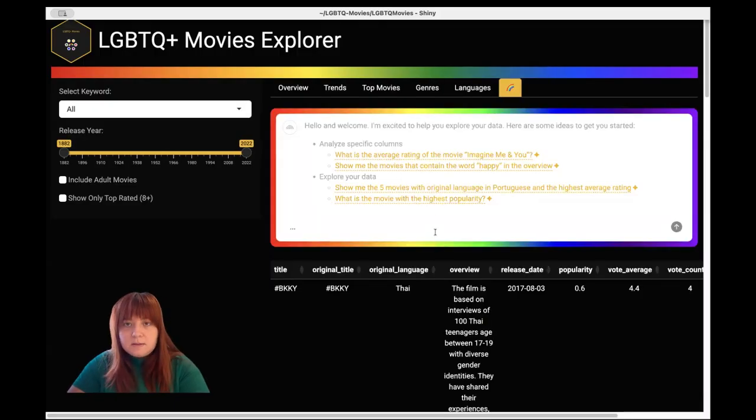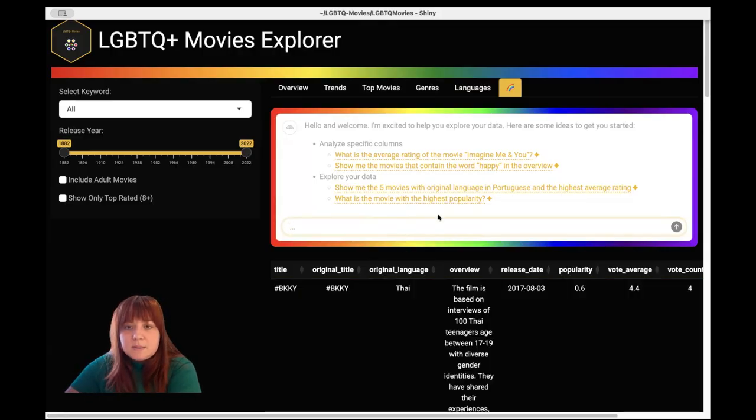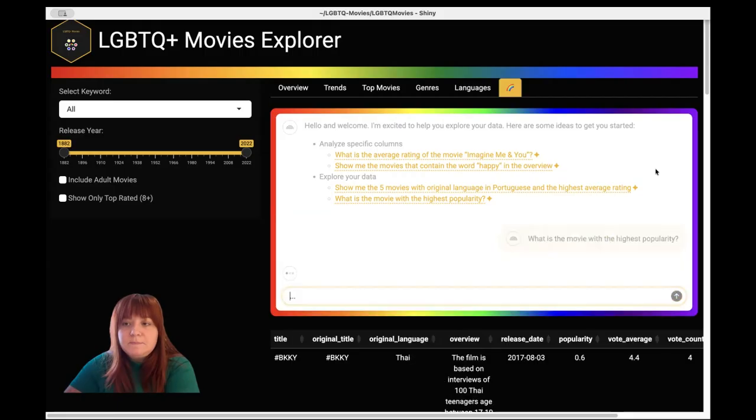And the last tab is the chat, which is a SQL assistant where you can filter by column, make a specification of a column or some information that you want, or also filter the data, because it's going to transform this table here at the bottom. But at the present moment, if I want to ask for the movie with the highest popularity, I'm going to send it. But now it's taking too long.